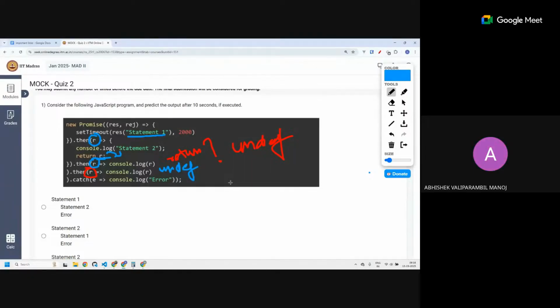Sir, this statement one is executed after the 2000, means 2 seconds, no? No, the dot then and dot catch will execute only when the promise is resolved or rejected. Only when it is resolved, then all the action will take place. Sir, the setTimeout in the first resolve and reject statement has comma 2000. What does that mean? This means 2 seconds, 2000 milliseconds.